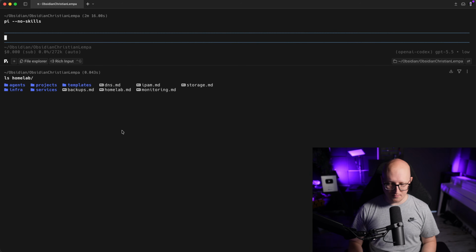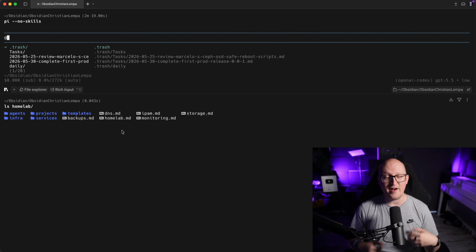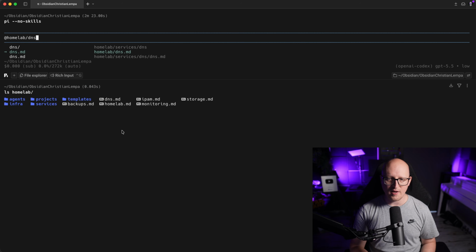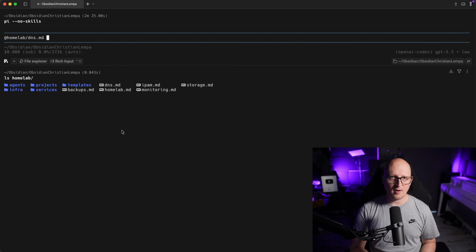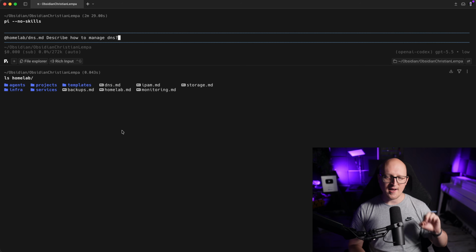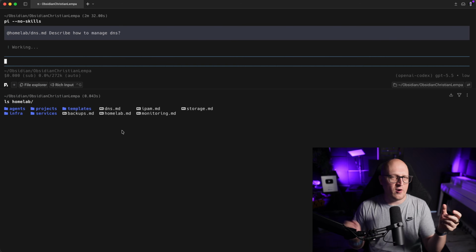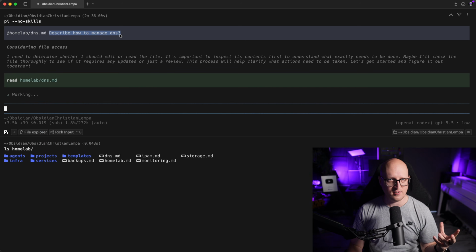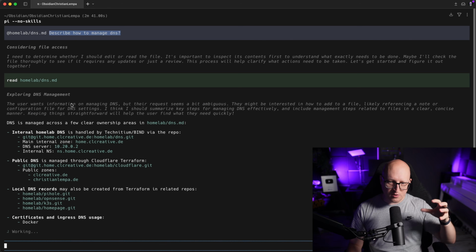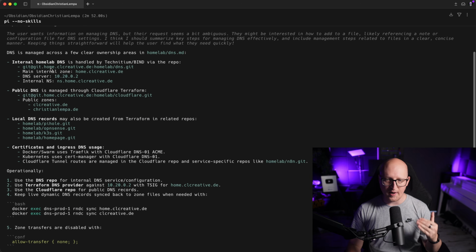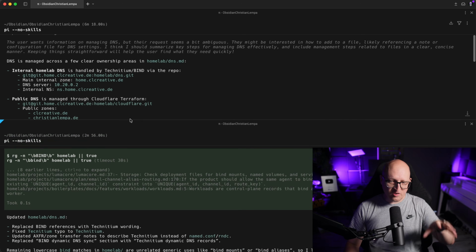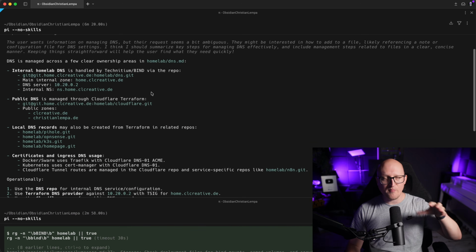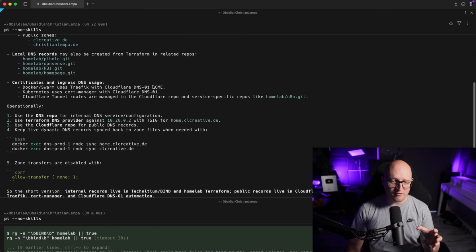So, for example, I can easily attach any files as context. For example, HomeLab DNS. And I say, describe how to manage DNS. If you would ask an AI agent like ChatGPT this question without any context, it would give you a general answer. But now, because I attached my local documentation, it comes back with useful information. This is a way how you can easily work with Markdown files and AI agents, even in your terminal.